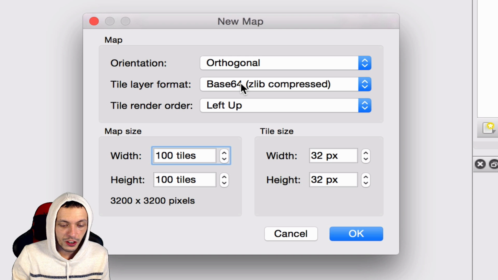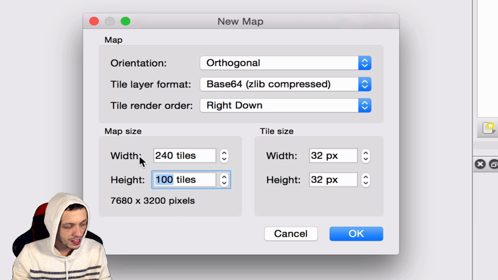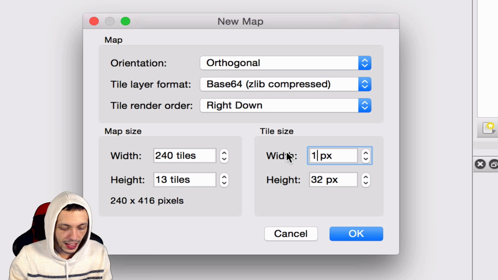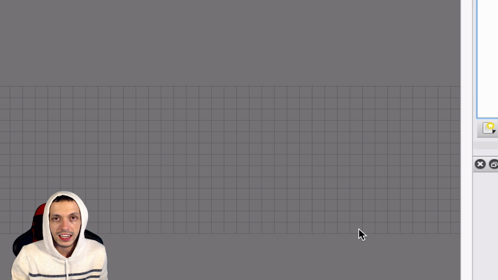The tile layer you can leave the same. We'll do a right down render order. The map size we're going to use is 240 tiles wide by 13 tiles high. And the tile size will be 16 pixels by 16 pixels. And then you're going to go ahead and click OK.